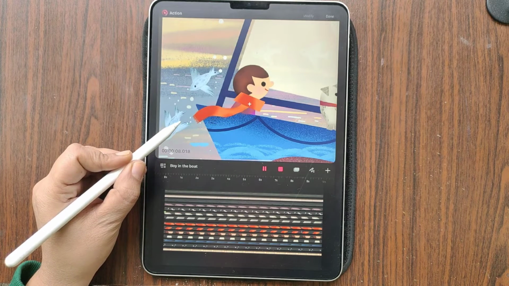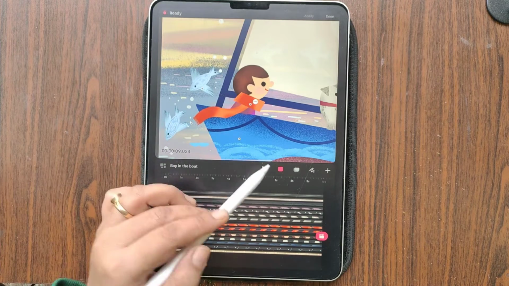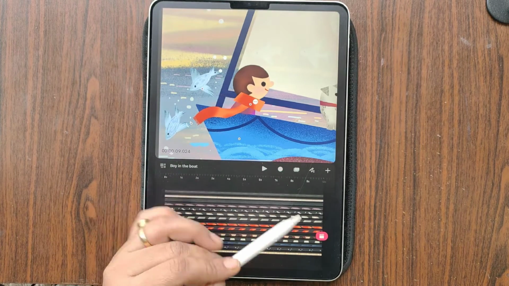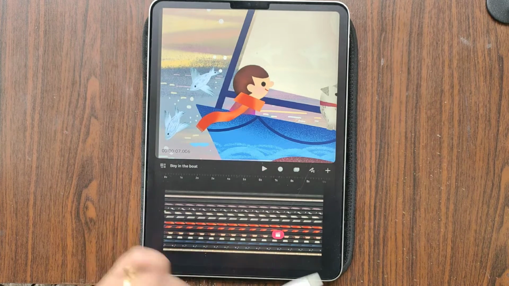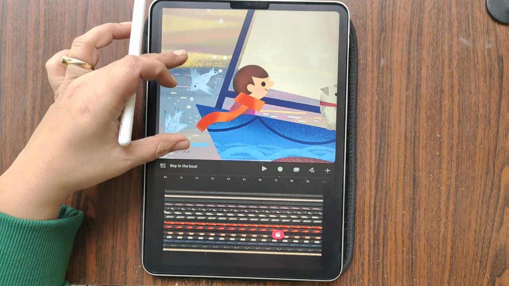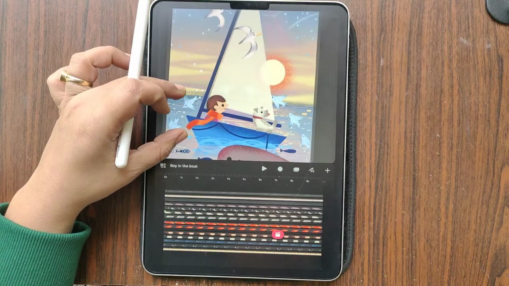Give that kind of movement as if it is going with the wind. Let's come out of this, otherwise it will keep on recording. And there we go. All right, that's looking good. So 2 animations done. 2 things are moving in this animation.